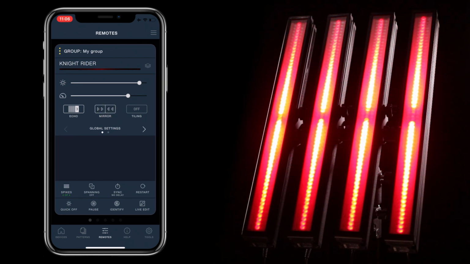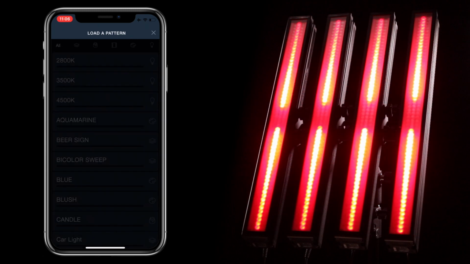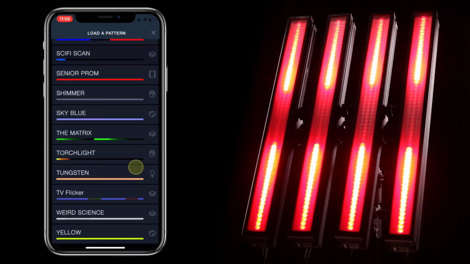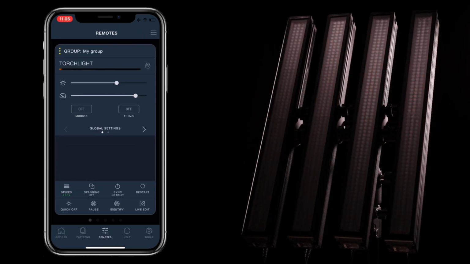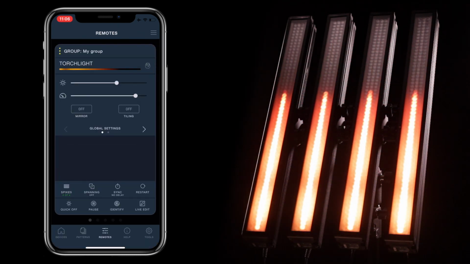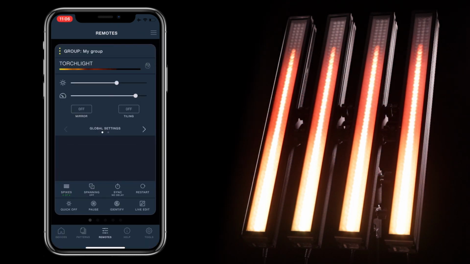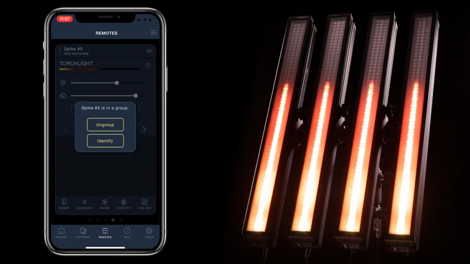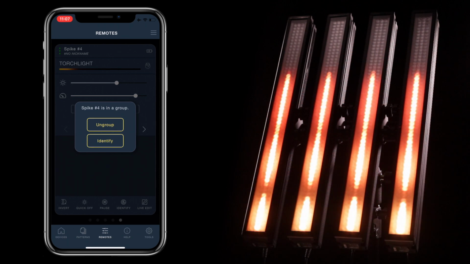Now we'll change the group's pattern by tapping on the name of the current pattern and selecting from the browser. The whole group will dip to black momentarily and then come back up when all members are in sync. As we swipe over in the carousel, we'll see that the individual remotes are all in a locked state, with options to identify the Colorspike and remove it from our group.